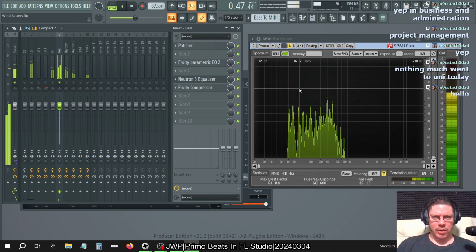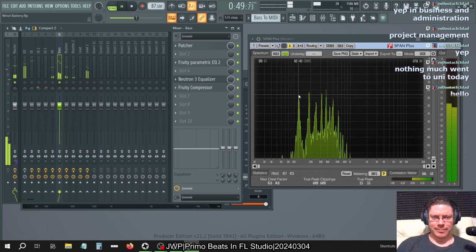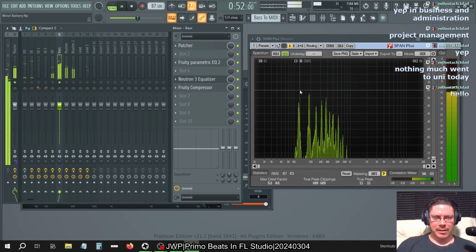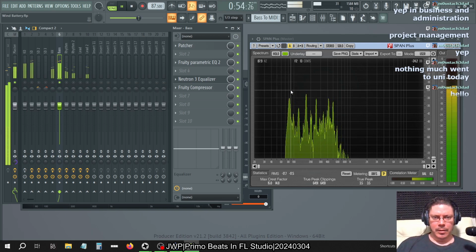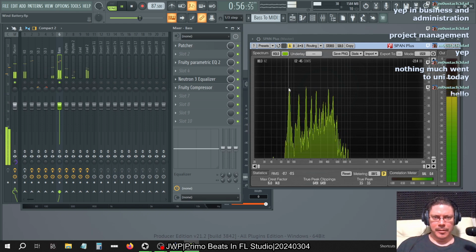Look at these squiggly lines on this graph. I want them to go up. Okay, so there's B, E. Not down in it.